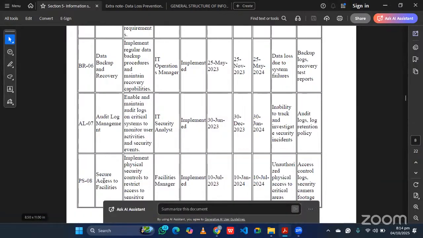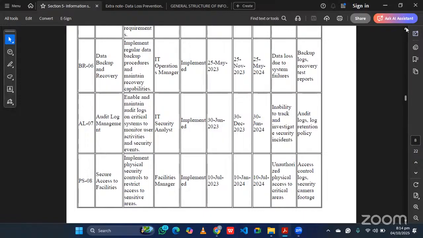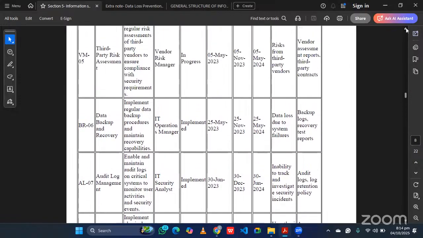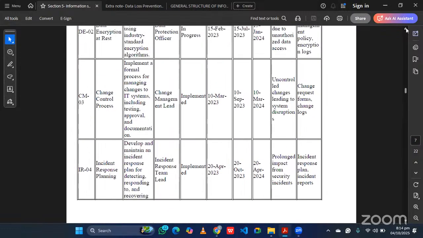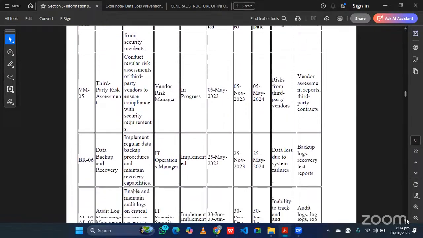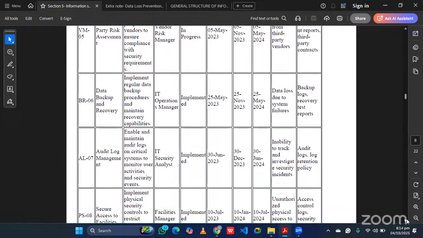Okay, secure access to facility. Facilities manager. So you see, you get the concept now. Yeah. You didn't ask about the audit log. This one I'm just asking at random to test anybody. Okay. So audit log management, who is in charge? That is us. IT security analyst. Yes, that is us.